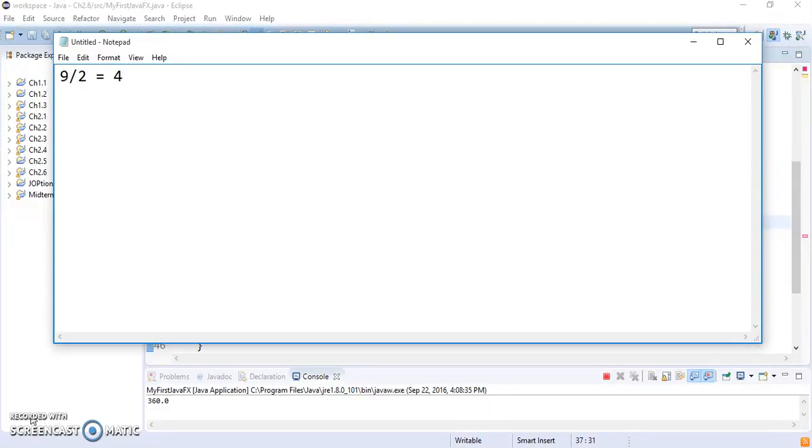So if you want to get 4.5, you have to divide by a double. If I divide by a double, by putting 2.0, then you get a double value out, 4.5. Or you can do 9.0 divided by 2, you still get 4.5. If only one is a double, the answer will be a double. Either this one or this one.